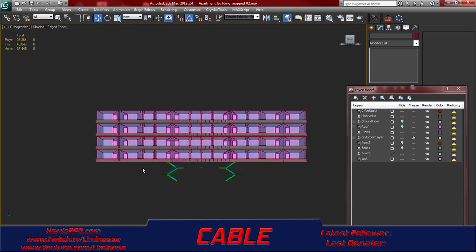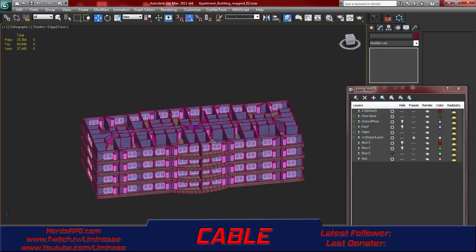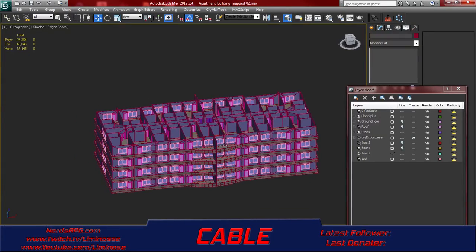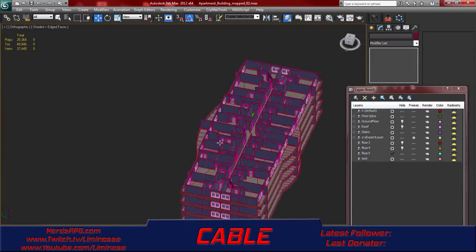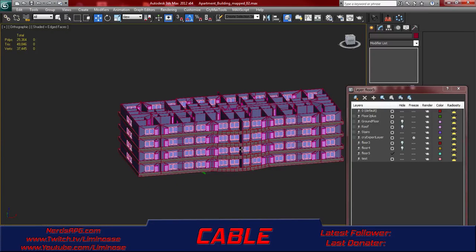Yes, this is a bit of polys. It's barely over the limit for ARMA. So the top two floors we're going to have to proxy. And that's mostly due to the fact that there are so many doors. You will not see any of the doors or any of the interior if you're like 50 feet away from this building. It will be set into LOD 2, which will have no interiors. So it won't cause any lag.